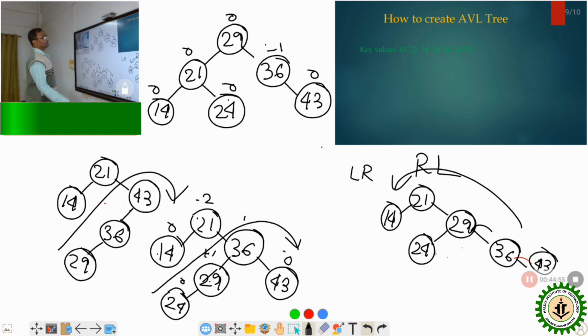After this, the last element is what? 52, that we want to insert. Now if we insert 52, where will 52 be inserted? It is greater than 29, greater than 36, and greater than 43. So 52 will be inserted in this place.